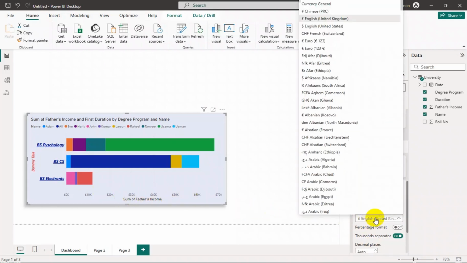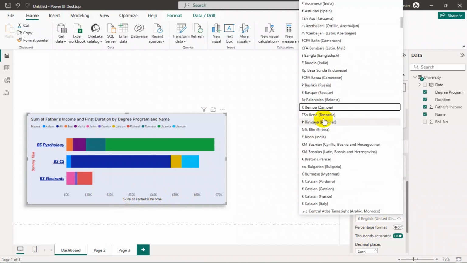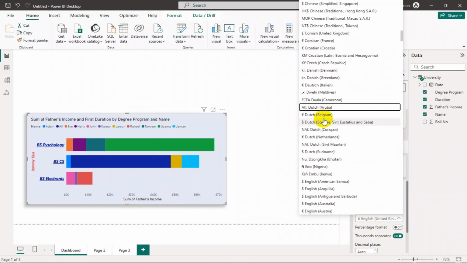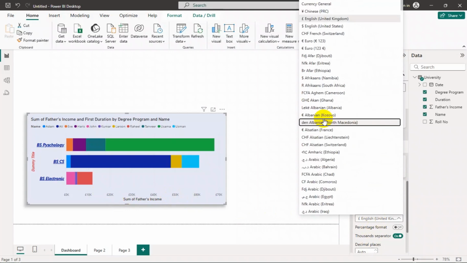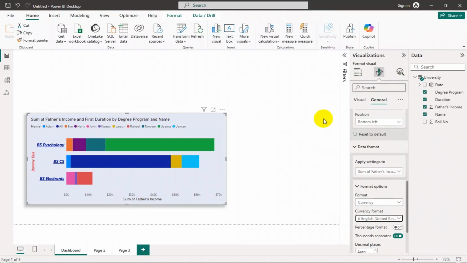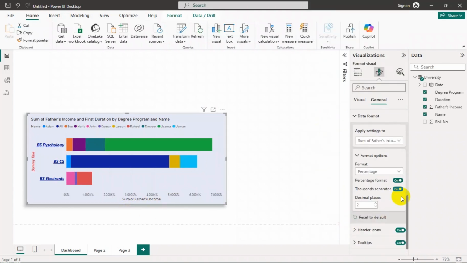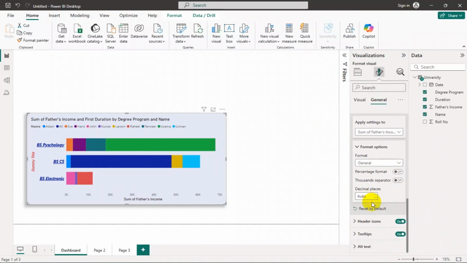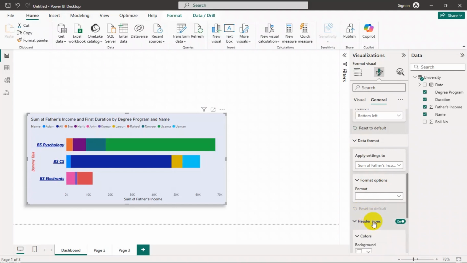Okay. If you change this, it will change as well. Whatever currency you want, for example, I want to change into rupees, or for example, the US dollar, so it will convert into US dollar as well. If you want to add the percentage format, it will convert the data into percentage form. Otherwise, add decimal point values based on the requirement. Reset to default.